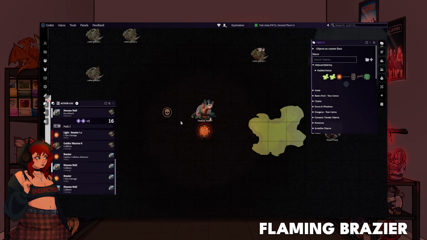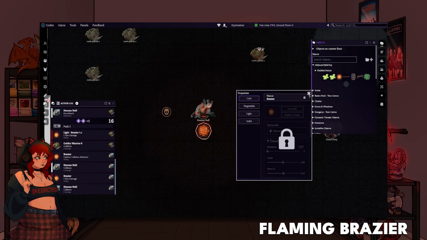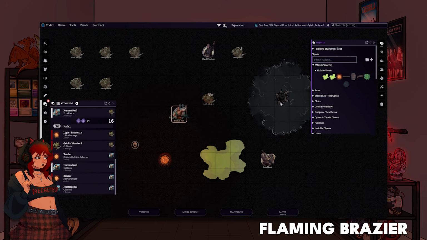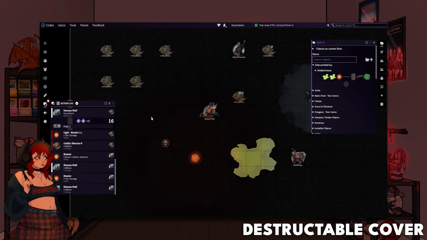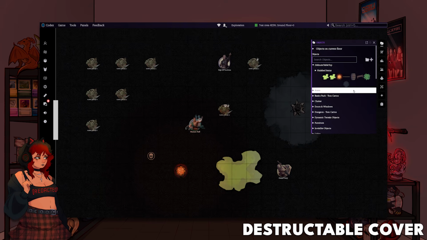That is how you make a Brazier, which gives off light, can be force moved into, and deals fire damage upon contact. On to our next object. Our next object is going to be a really good dynamic piece of terrain that can fit in pretty much anywhere, and that is a table.